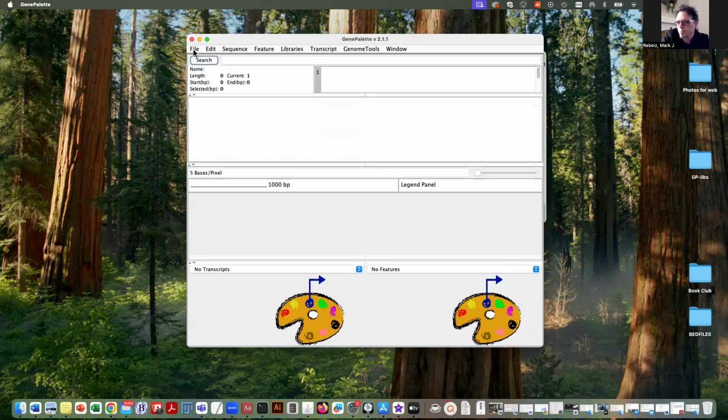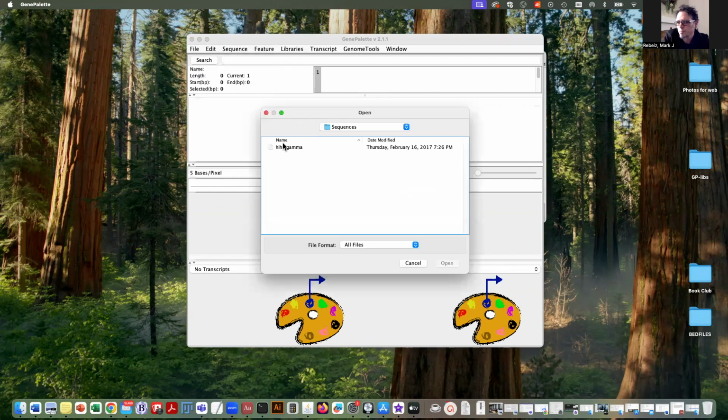The program comes with one sequence file that can allow you to explore the features of the program. If you go to the File menu and click Open, you can open the sequence called HLH-M gamma. It is a part of the enhancer of split complex of Drosophila.